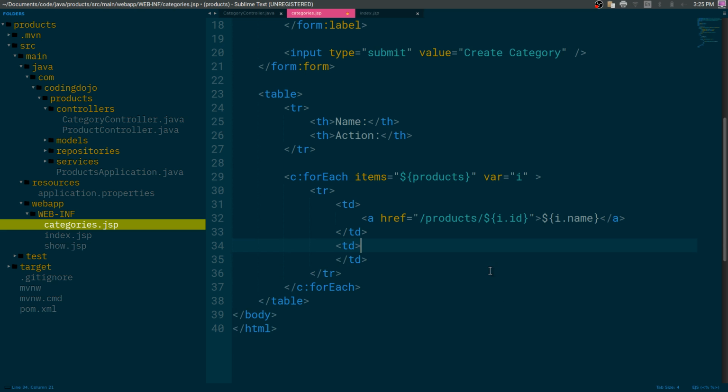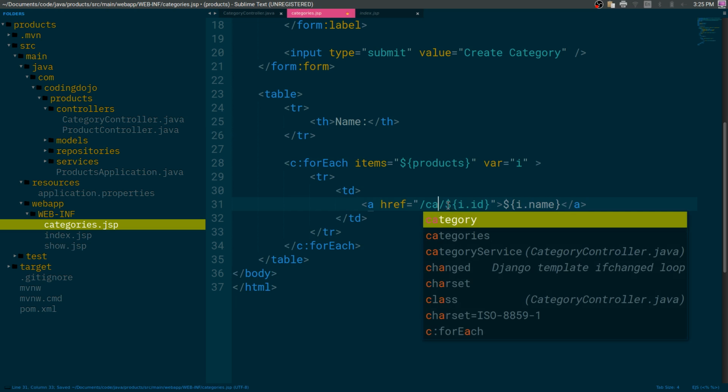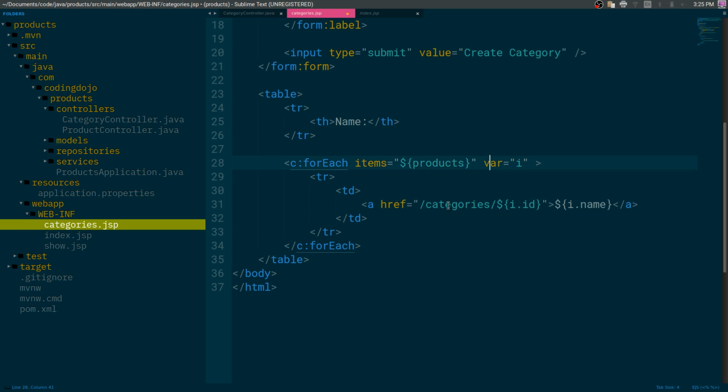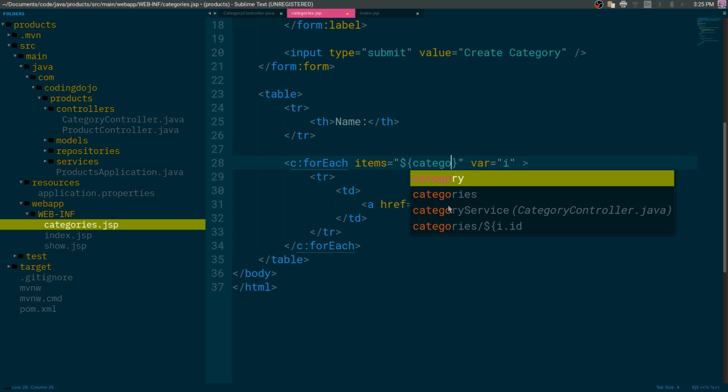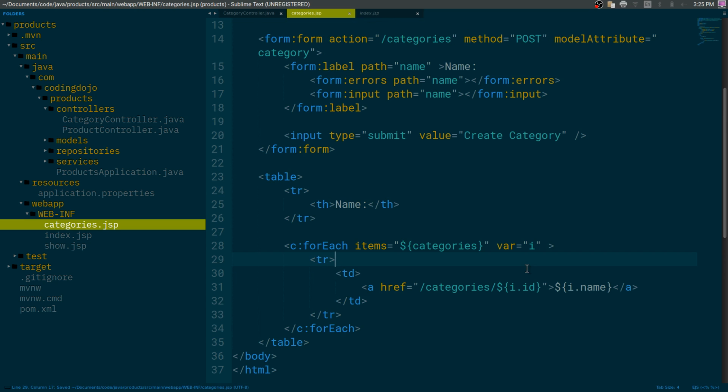Now it's going to break. Let's get rid of it. We won't have an action yet. We'll just get rid of this. Yeah. Change this to categories /ID. And this will be looping categories, and then that should work. So we just renamed some stuff so that it'll work for a category model.